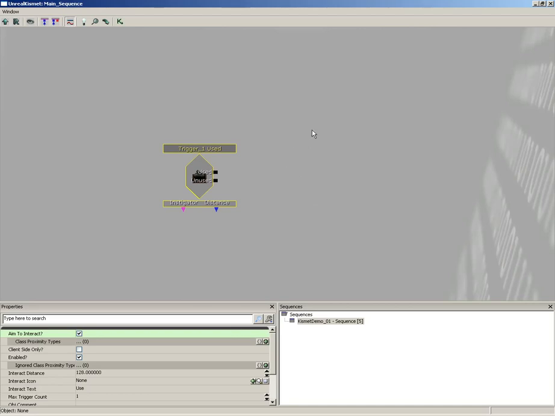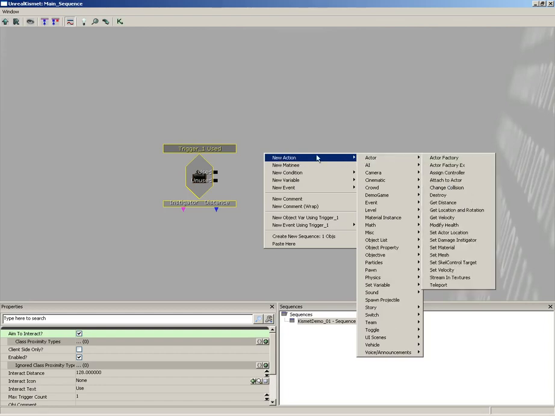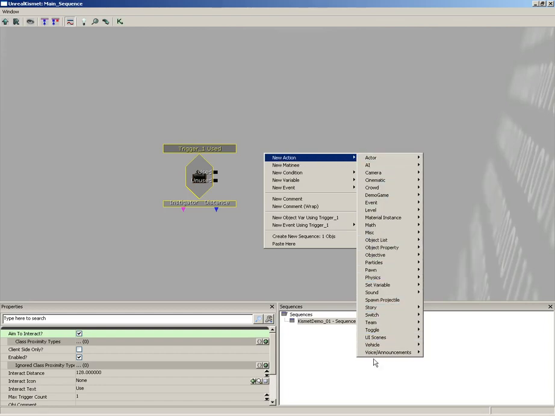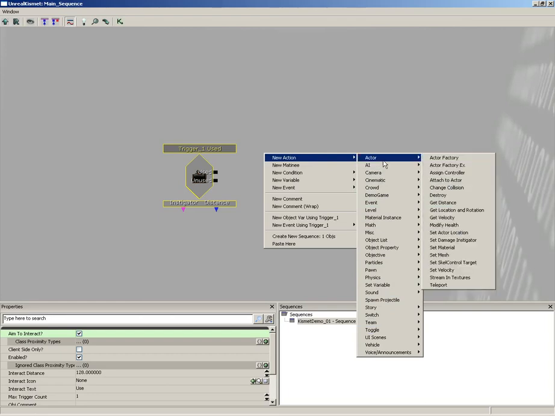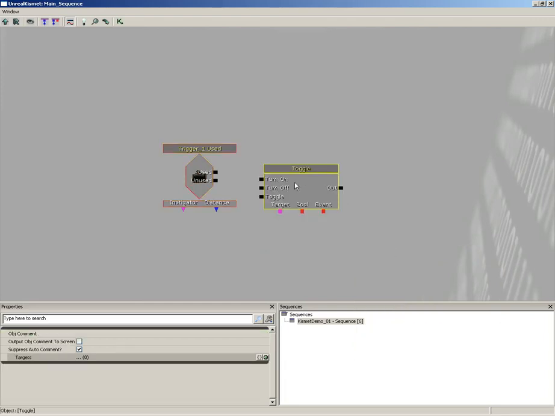Now, we need some way to toggle our light on and off. This is one of those things where it's probably going to be a good idea for you to take some time and grab your new action list and just take a look at the types of actions available, or start reading about them on UDN, because you have a lot of actions and it can be a little hard to keep track. But in this case, we know we want to toggle something, and there's a toggle submenu. So all we're going to do is grab a basic toggle.